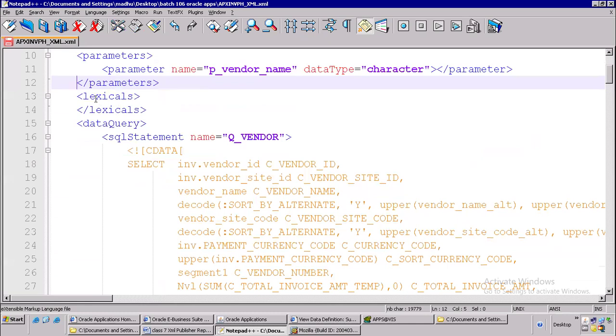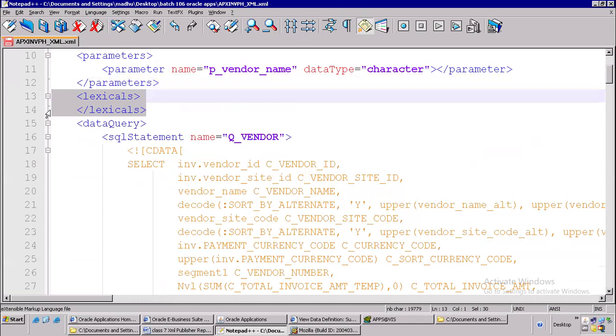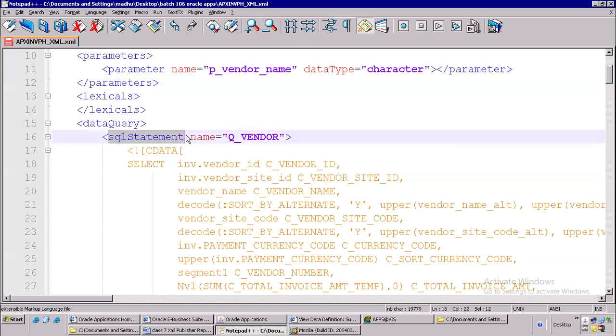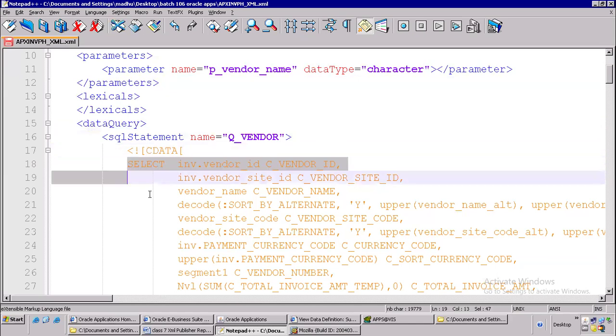Then the second is lexicals. It doesn't have lexicals. You can remove it or leave it as it is. Then data query. Under a data query, you can have a number of queries: invoice query, supplier query, payment query, terms query, like that. So under a data query you will have various statements. Right now, a single statement here, Q vendor. Q means query. Then CDATA means character data. Here is the place where we have to keep a select statement.